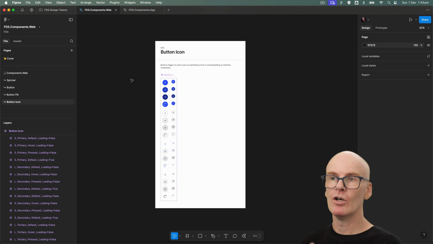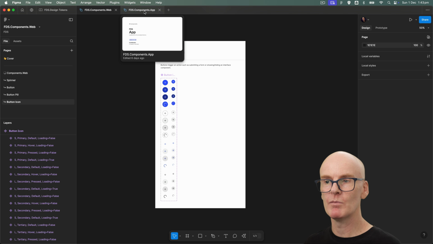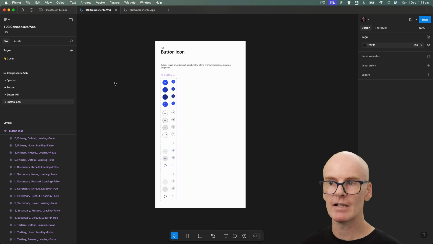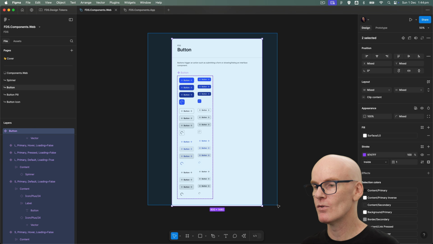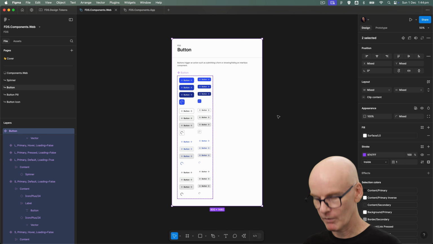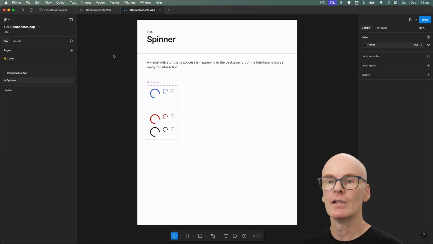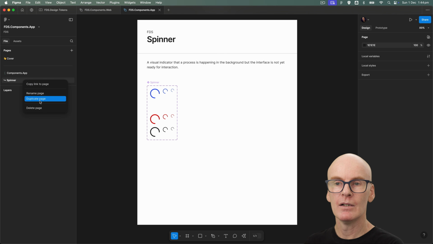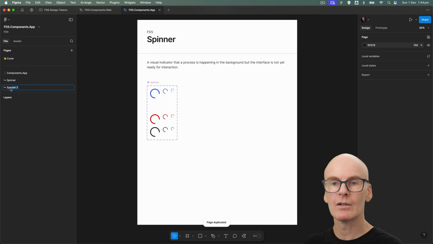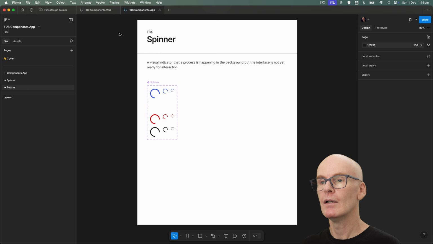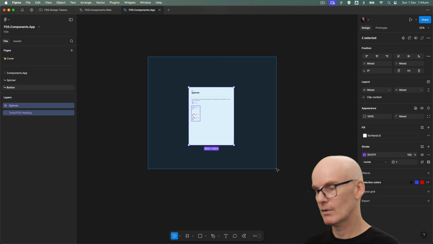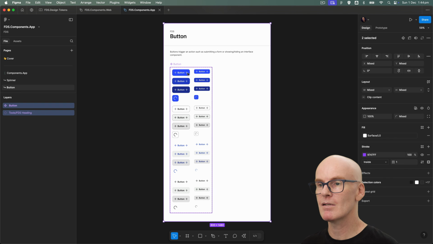Now we have to take these over to the components app library. So we're just going to copy and paste them over there and then set their typeface to SF Pro Text. So let's go back to the button page, click and drag to select everything, and just go Command C, of course. Come over here, duplicate this page, call this button, just like we did before, and then zoom out, delete everything, and then paste this in.